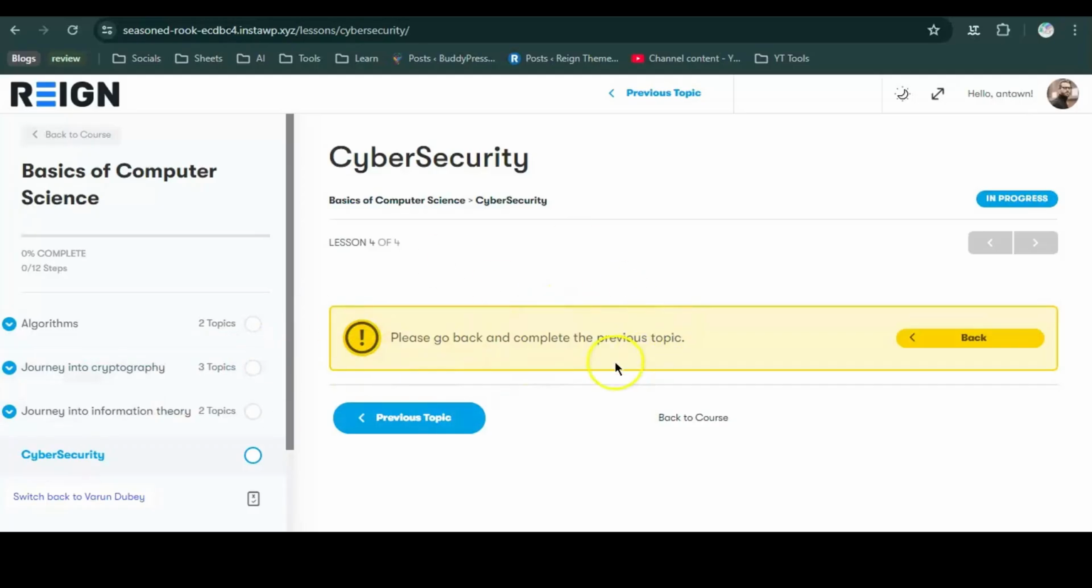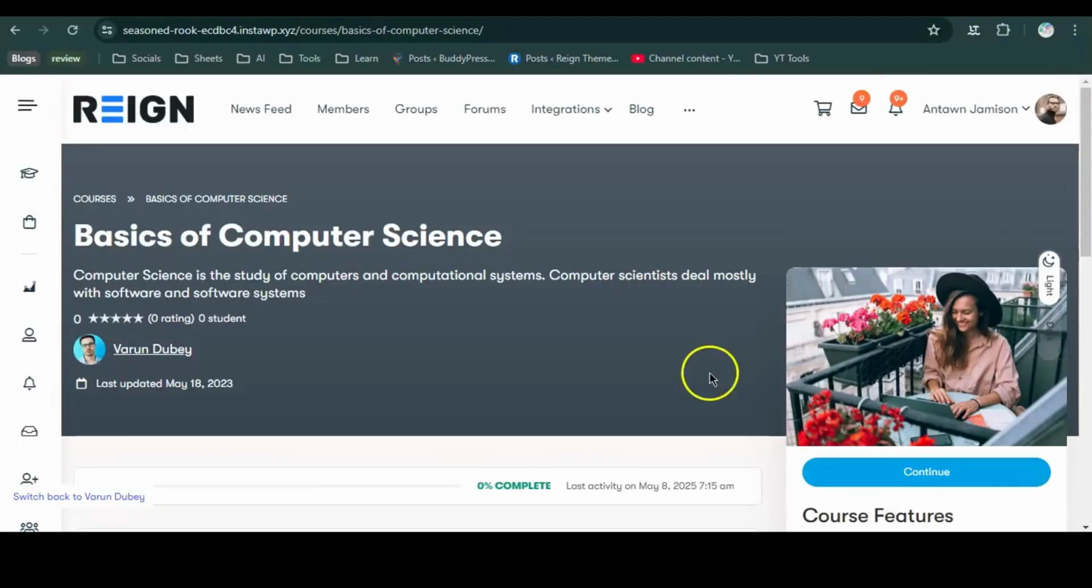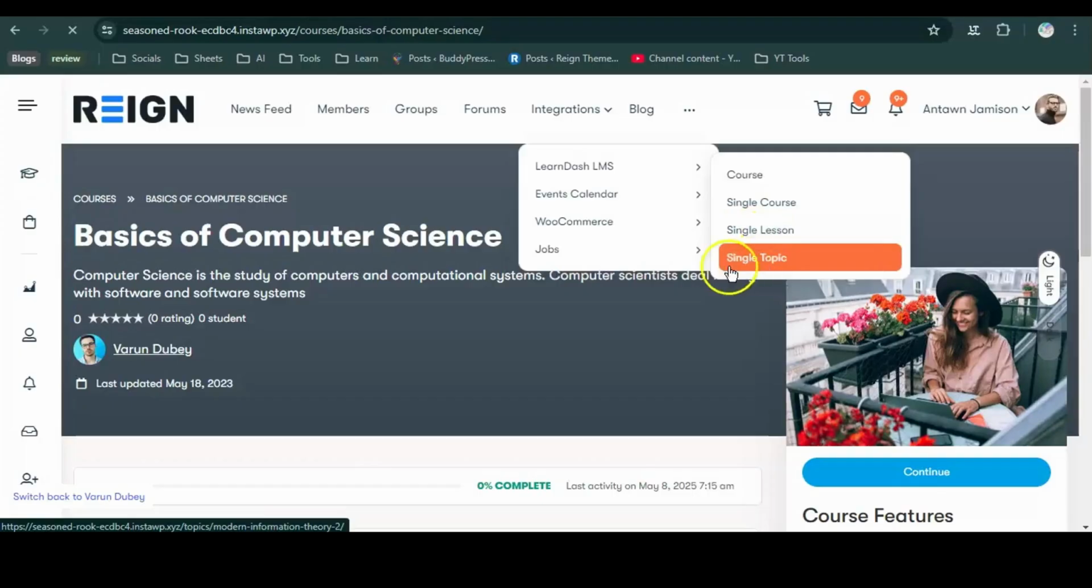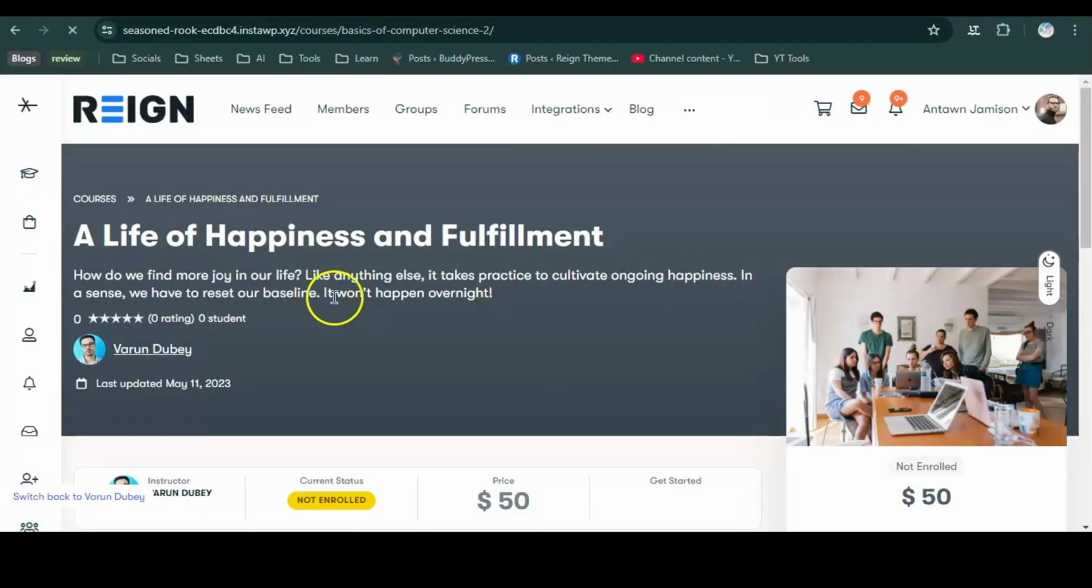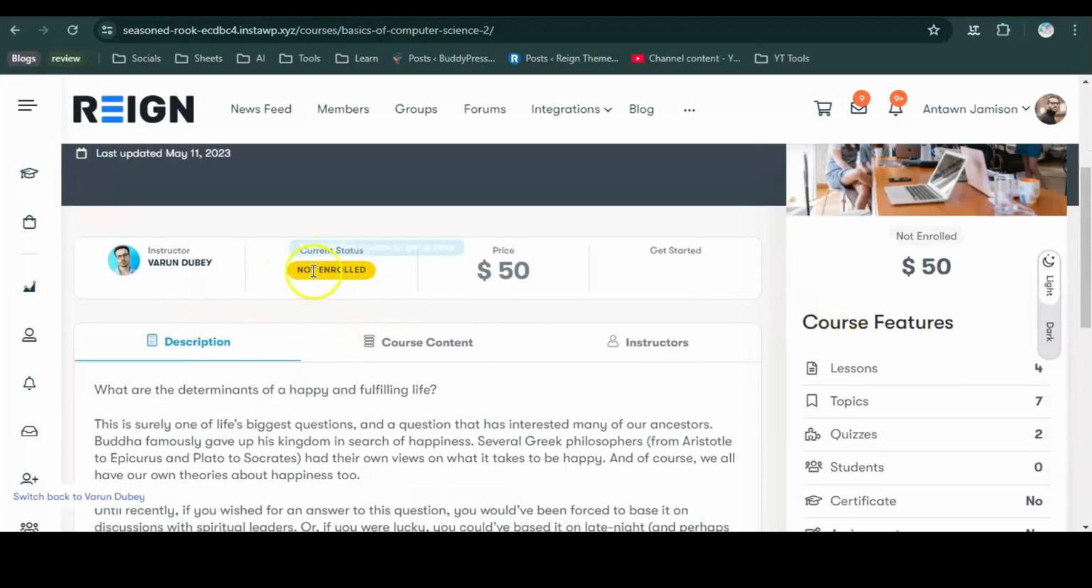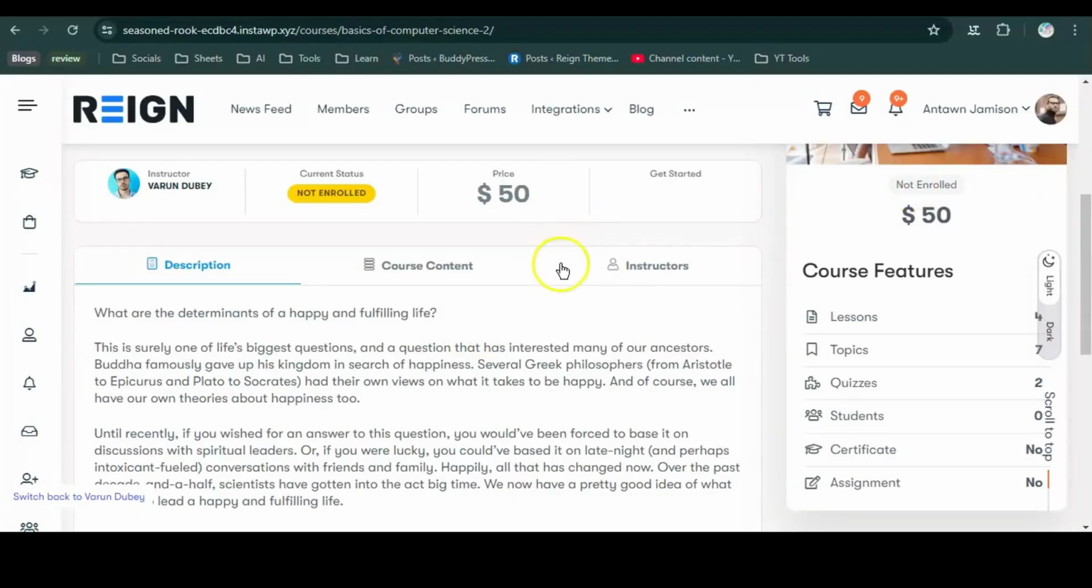So as you can see, if we are going to the next course, we will be asked to go back. We are not allowed the access. So going back. Then the next option. Now for the topics, as you can see, we are not enrolled in the topics at the moment, so we are asked to buy it.